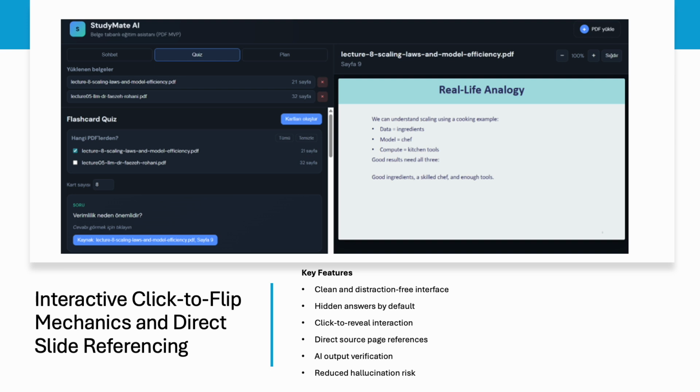This provides two major advantages. First, it increases transparency by showing exactly where the information comes from. Second, it reduces the risk of AI hallucinations since users can immediately navigate back to the source material. They can verify the accuracy of the generated content themselves. This transforms StudyMate AI from a simple AI assistant into a more reliable and trustworthy learning companion.